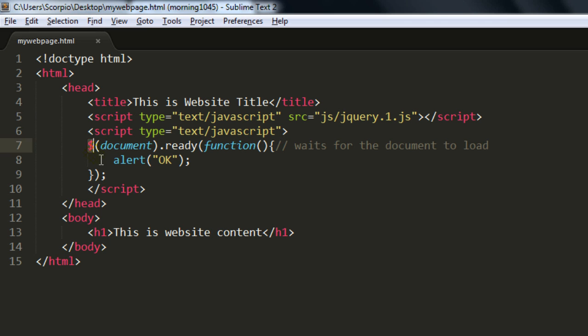This is the basic code that we have to do in jQuery. Whatever you want to code in jQuery must be included in this $(document).ready function, and I'll discuss the document.ready function in detail in my next tutorial also.